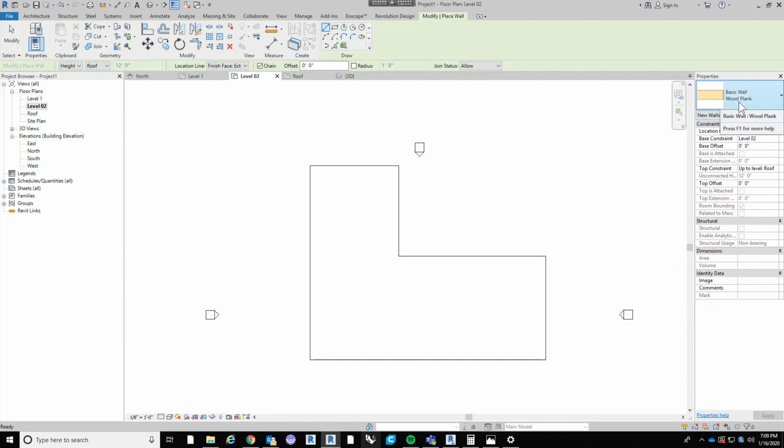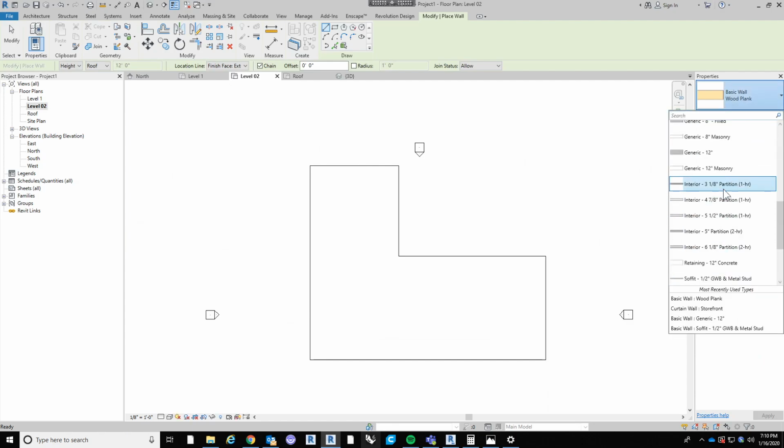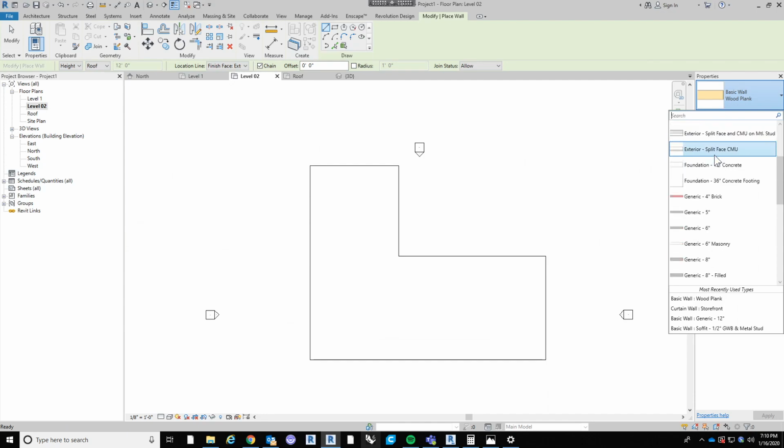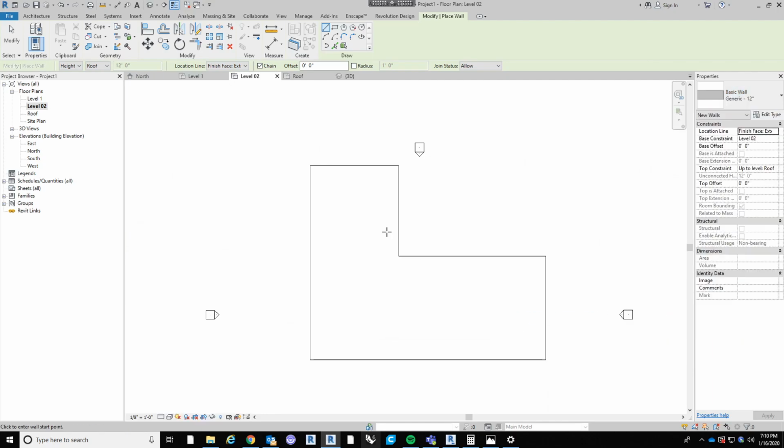Go to wall. Let's first select the generic 12 inch. If you have been using a couple different walls and you're typically using them, they're going to come on the bottom right hand of the drop down under most recently used types. That's an easy way to find the type of element that you've been using predominantly. So generic 12 inch.